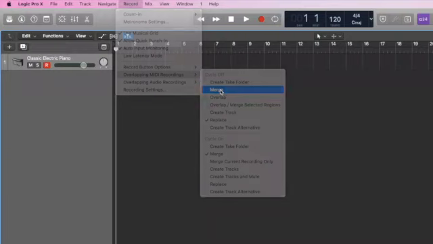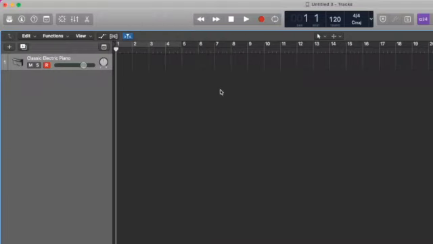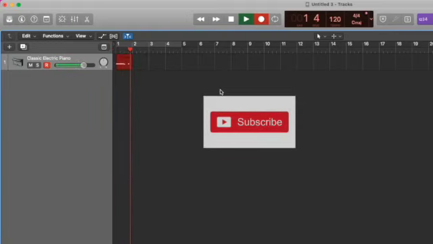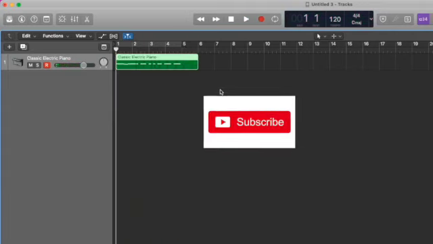Okay, so we're going to choose merge, and we're going to do the same approach here, where we record the melody first, and then we take the second take and record the chords, and then we'll see what happens. Okay, so first take. Okay, go back and re-record the chords now.